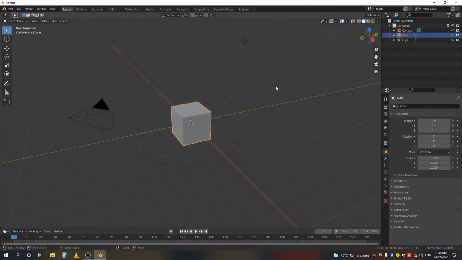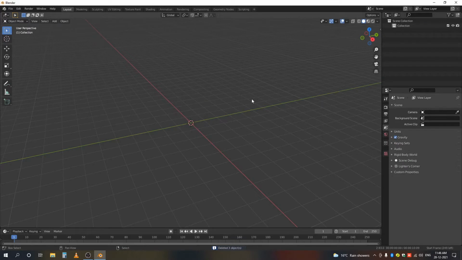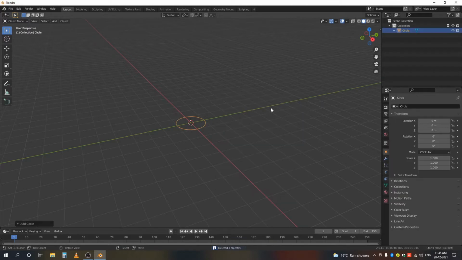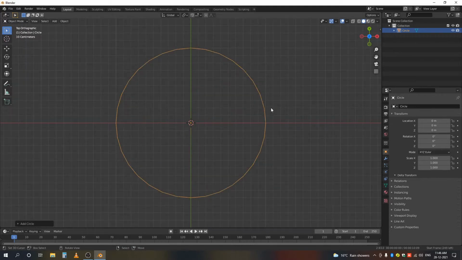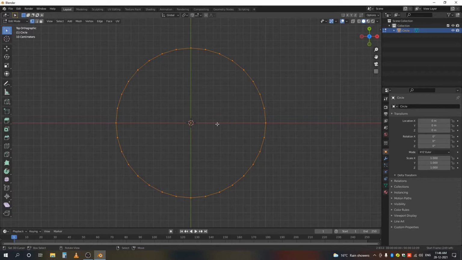Hi, in this Blender tutorial, I'll demonstrate how we can create an easy camera shutter. To do that, I'm just selecting all and pressing delete. Now press Shift A and add a circle. Go to the top view by pressing 7 on the numpad. Zoom in a little and press Tab to enter edit mode.